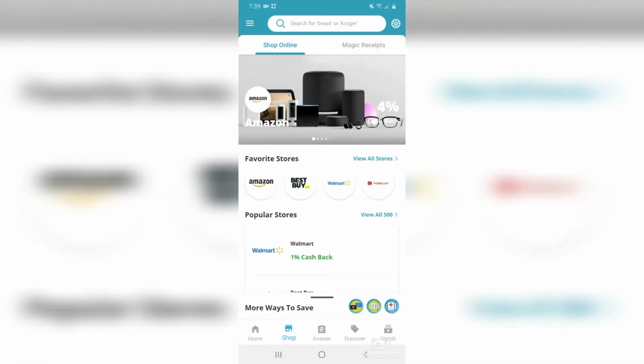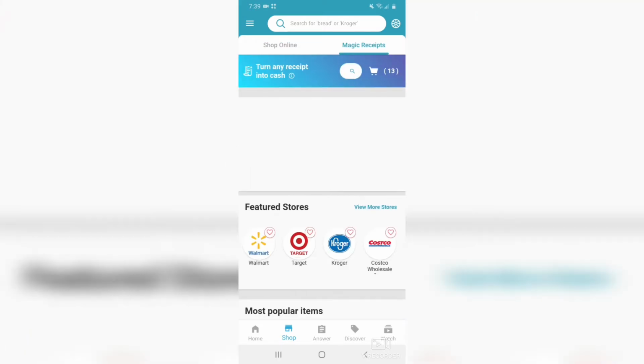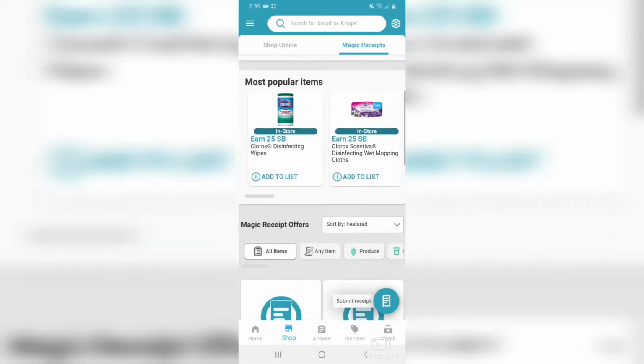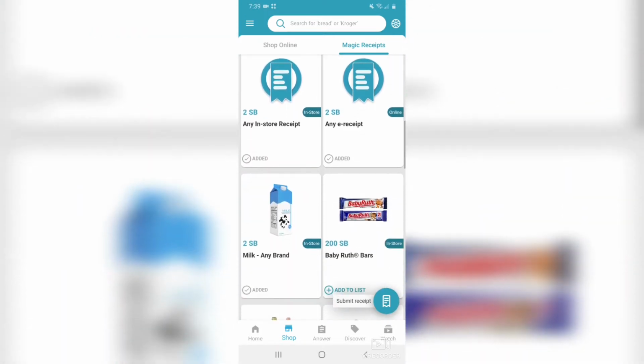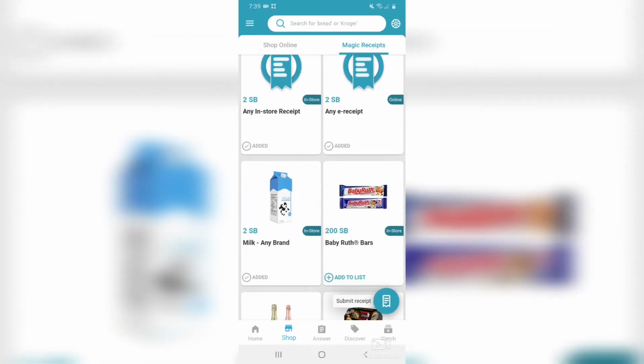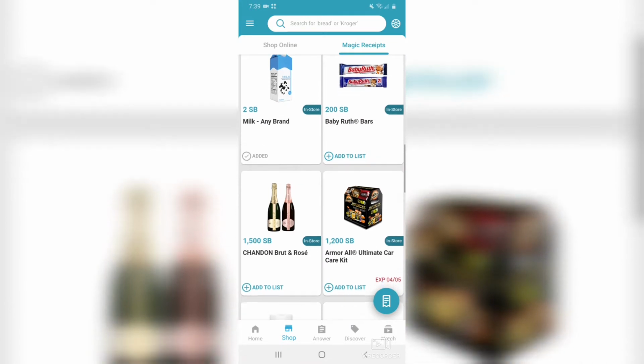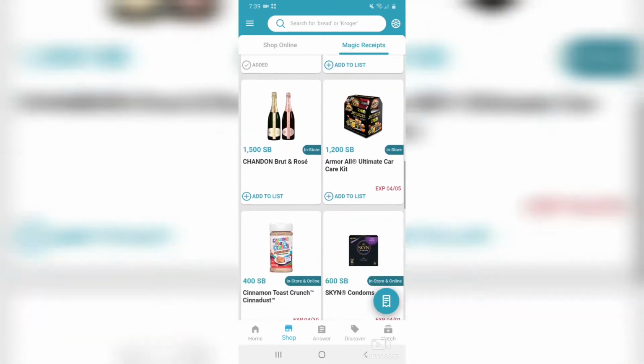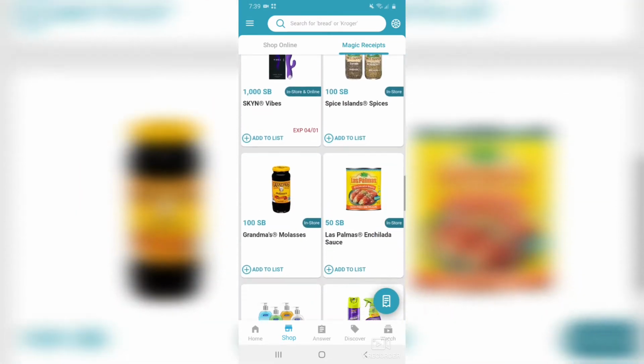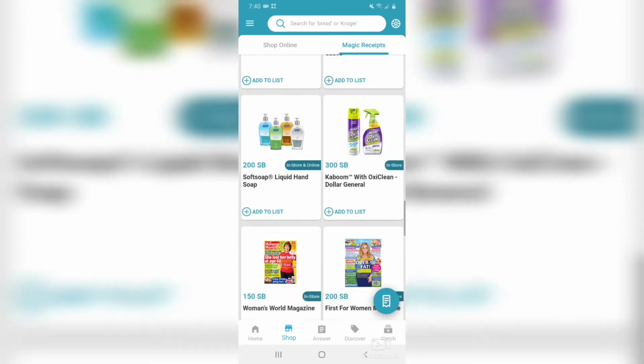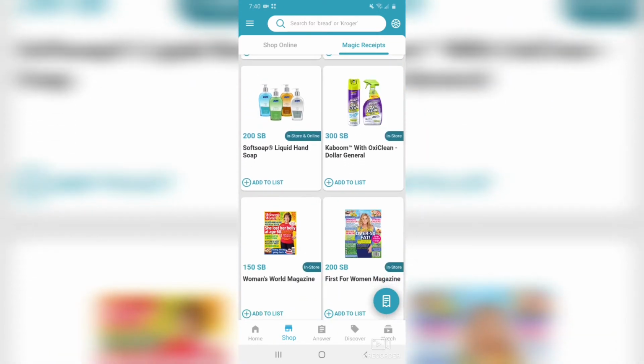But you will go over to Magic Receipts to look at the in-store offers. So here you see there is some offers showing up. We have any in-store receipt, any digital receipt, and then you start seeing the offers. So I'm just going to go ahead and click a random one. We'll go for the Softsoap liquid hand soap right here. It says 200 Swagbucks in-store and online. So 200 Swagbucks is the equivalent of $2.